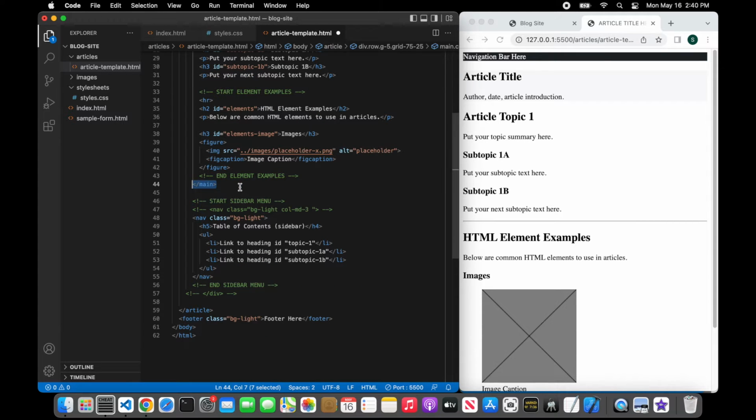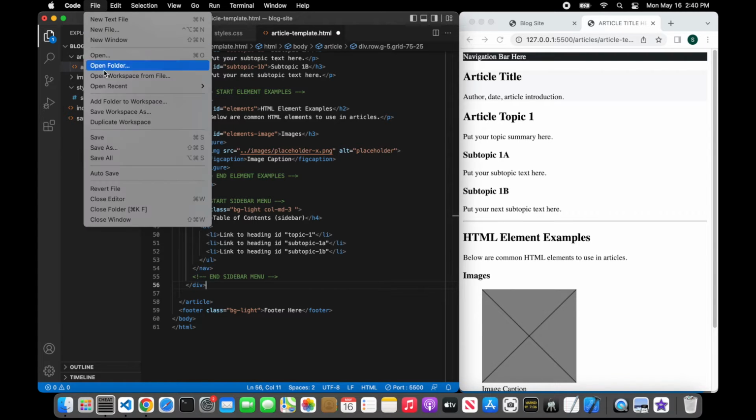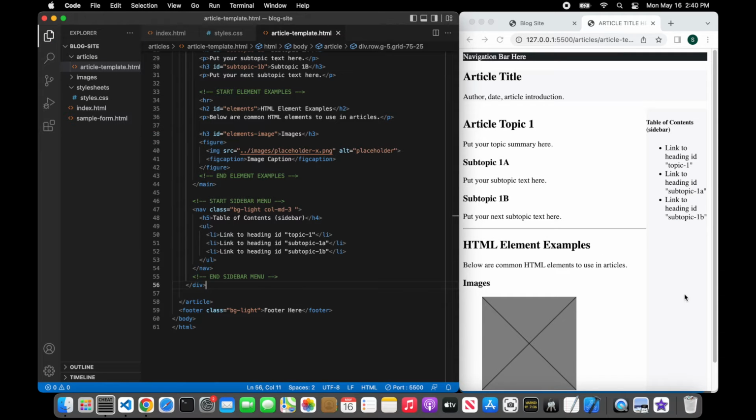The main element closes here, and then our sidebar starts here. We'll add a class to it of col-md-3, so 3 of 12. Delete this. And we've got our closing div for the whole row. Let's save it. And you can see the sidebar moved over here.